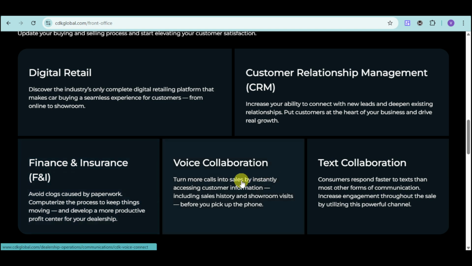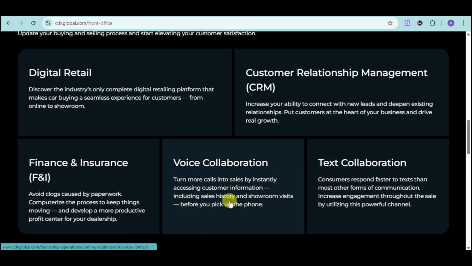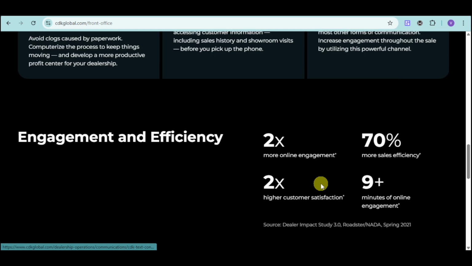They also have voice collaboration. In that way, you can turn calls into sales by instantly accessing customer information. This includes sales history and showroom visits before you pick up the phone. They also have text collaboration, so consumers can respond faster to text than most other platforms of communication. It can increase engagement throughout the sale by utilizing this particular powerful channel.